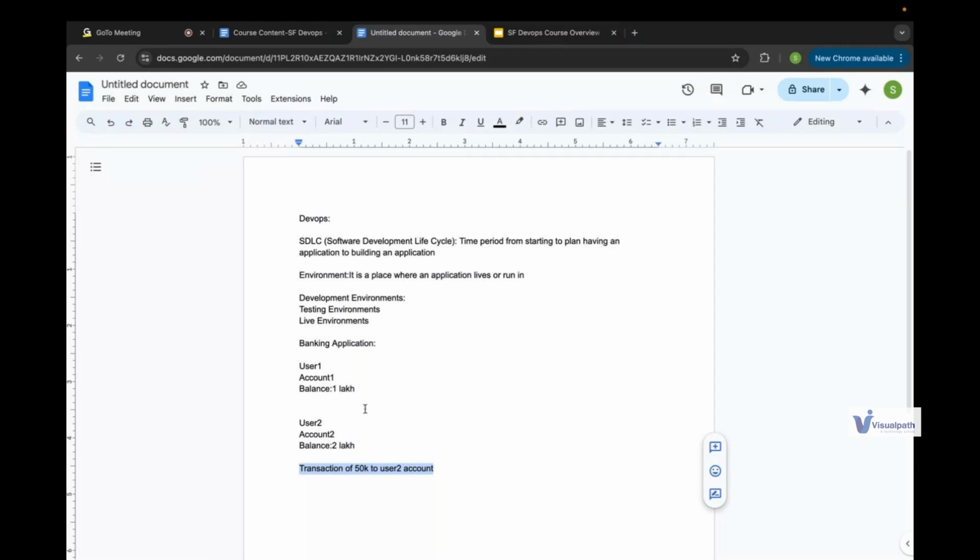Now, before this transaction happens, the application should have the capability to check whether user one's account has a balance equal to or greater than 50,000. If user one's account doesn't have a balance of 50,000 or greater, the transaction should not happen. Ideally, the transaction should happen only if the amount to be transferred is less than or equal to the balance in that particular account. So this check should happen automatically, or the application should have the capability to do this check.